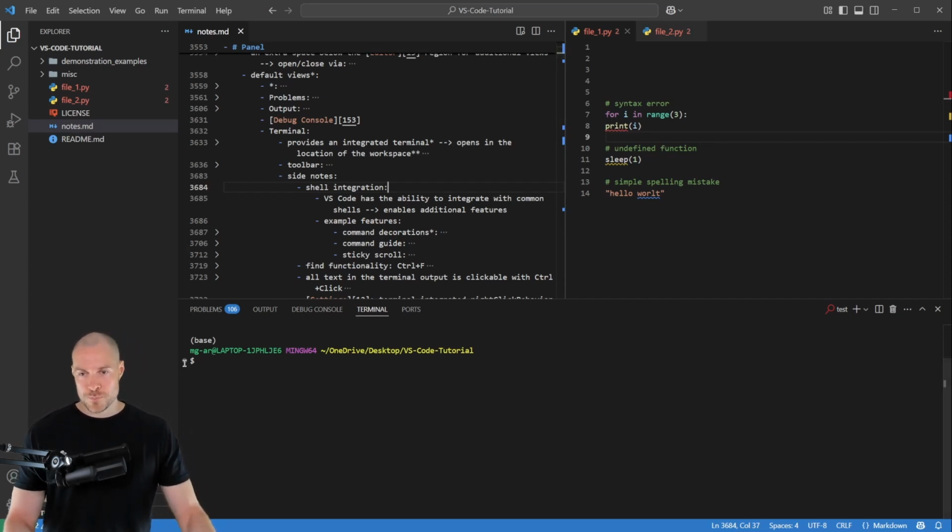So this gray hollow circle here, or this gray hollow dot, indicates that it's either waiting for a command or that the command is currently running. And to show for the case that it's currently running, I've prepared here some code.